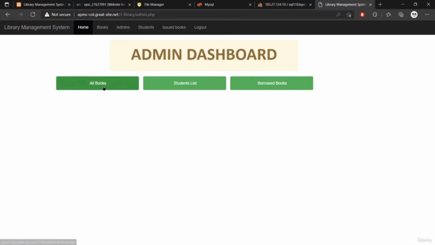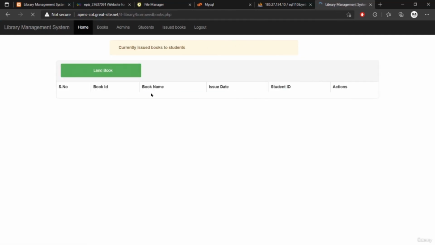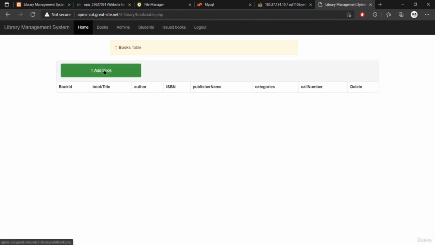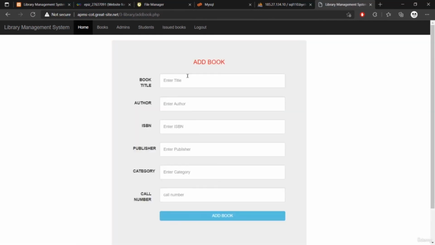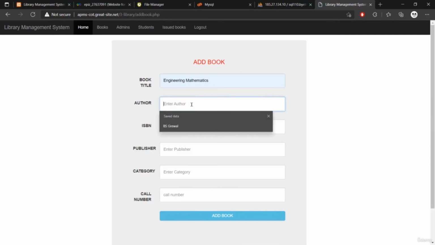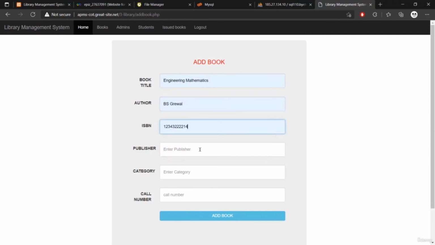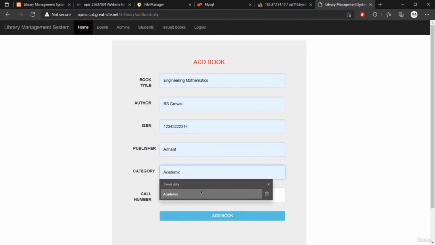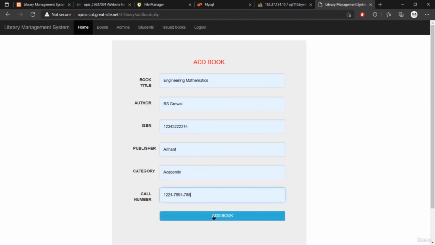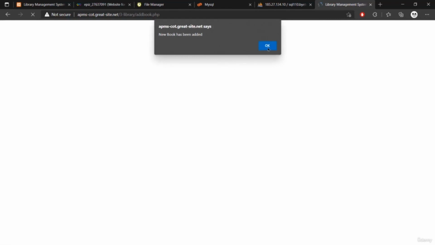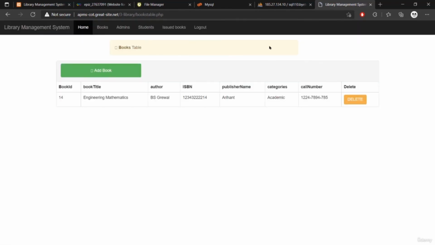Here we can see the navigation menu: all books, the student list and the borrowed books. Now let's click on the borrowed books. Here we can see all the books which are borrowed. Right now no book is borrowed, and we also don't have any book in the database. So let's add a book. So now the book is added in the database.